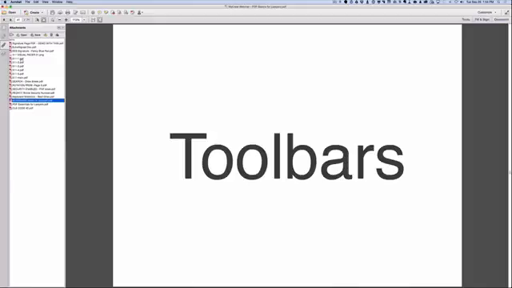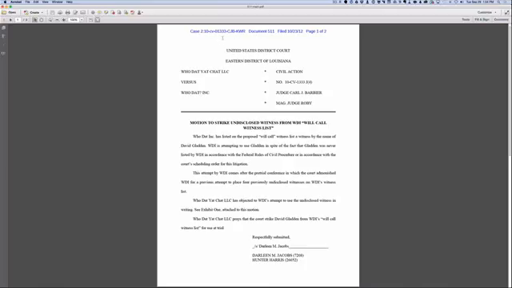All right, let's talk about creating a header for a document. So up here you see this document, which is a document that the court has sent us. It has a header, right? So this header up here is something that's on every page of this document.